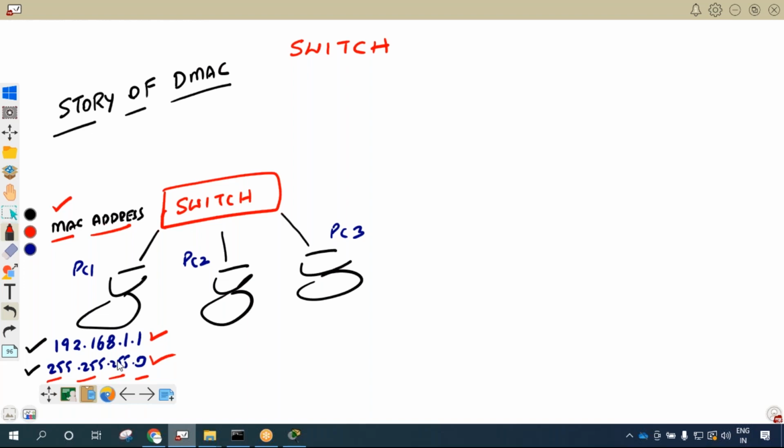So what we are going to do is take a switch and three PCs. MAC addresses will be there in Packet Tracer, and the IP address we have to give. The first computer, we will give the IP address 192.168.1.1. The subnet mask will be as it is.